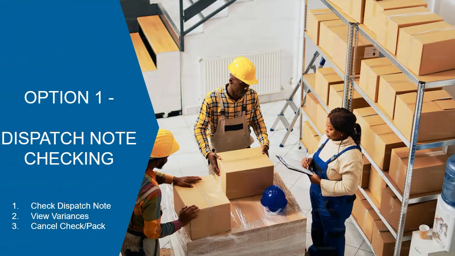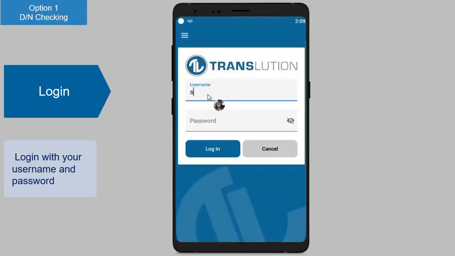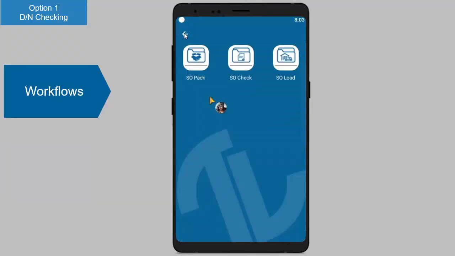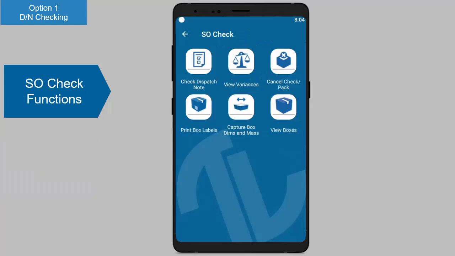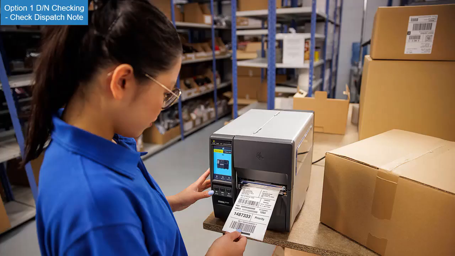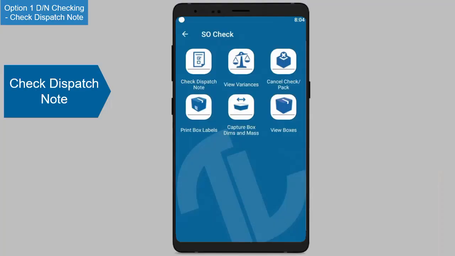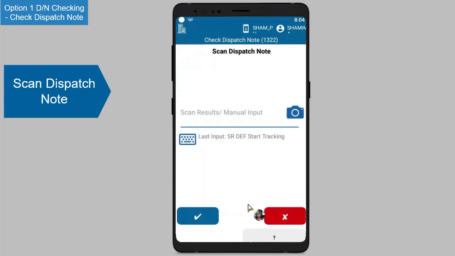Let's take a look at Option 1, Dispatch Note Checking. To begin, we log in with our credentials. From the Workflow menu screen, we select the SO Check workflow. This brings up a list of all the functions available for checking. We start with the Check Dispatch Note function. This function is used to check stock against a dispatch note.